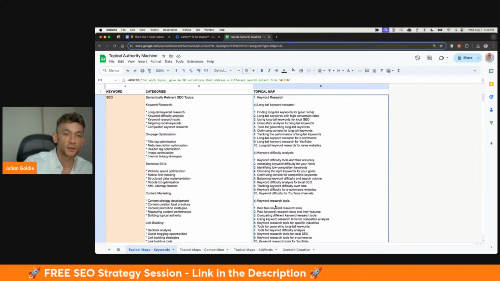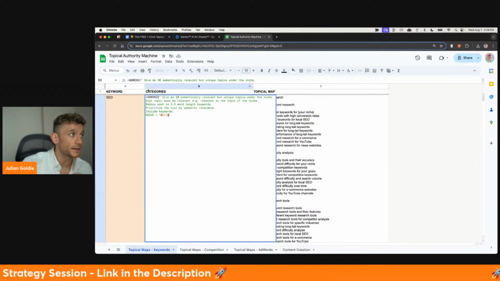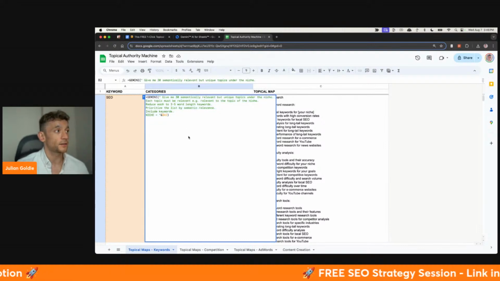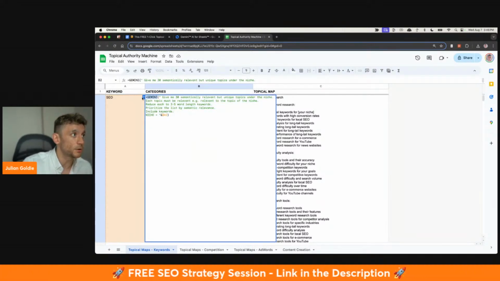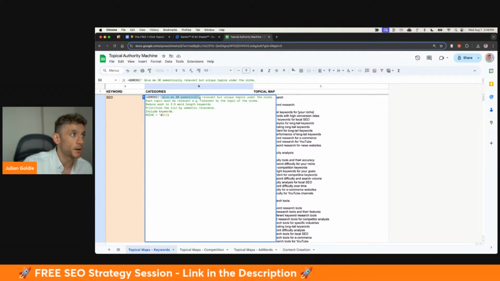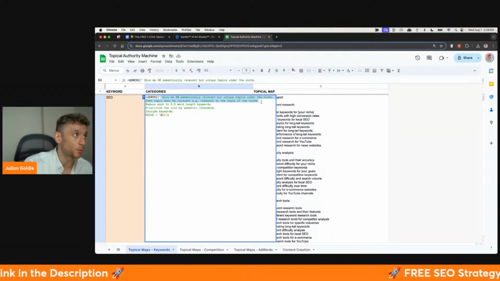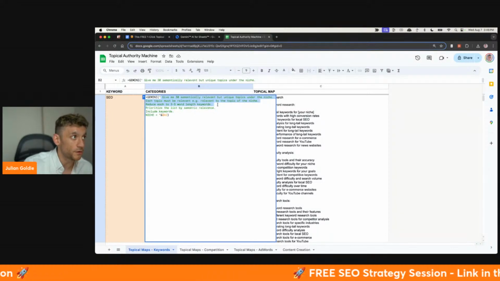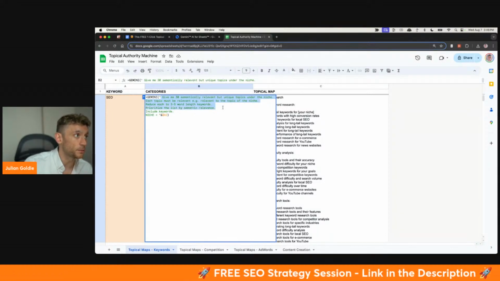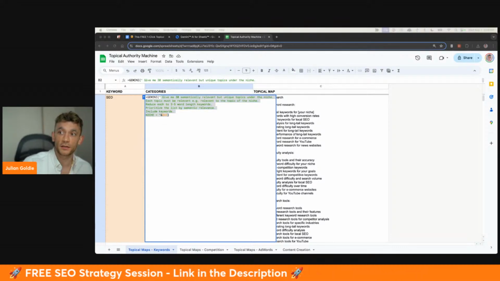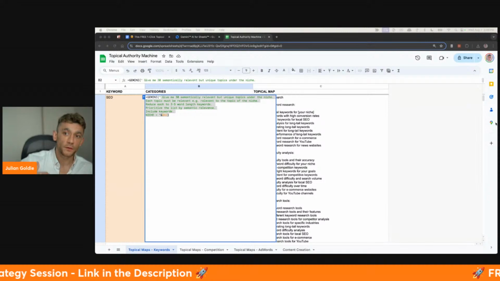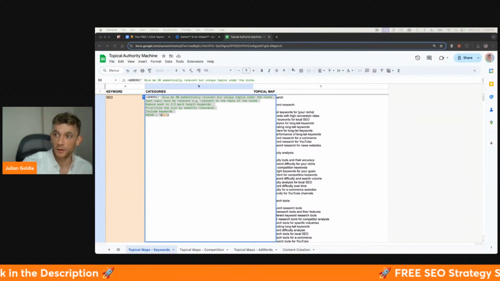Right? Now you can actually customize the prompts directly inside this free template that I'll give you access to during this video. Essentially you can see here we've put equals Gemini, then brackets, give me 30 semantically relevant but unique topics under the niche. Each topic must be relevant to the topic of the niche. Reduce each word to 3 to 5 length keywords, prioritize the list by semantic relevance, include keywords, etc. And so essentially you can easily automate a lot of the topical maps when it comes to this.